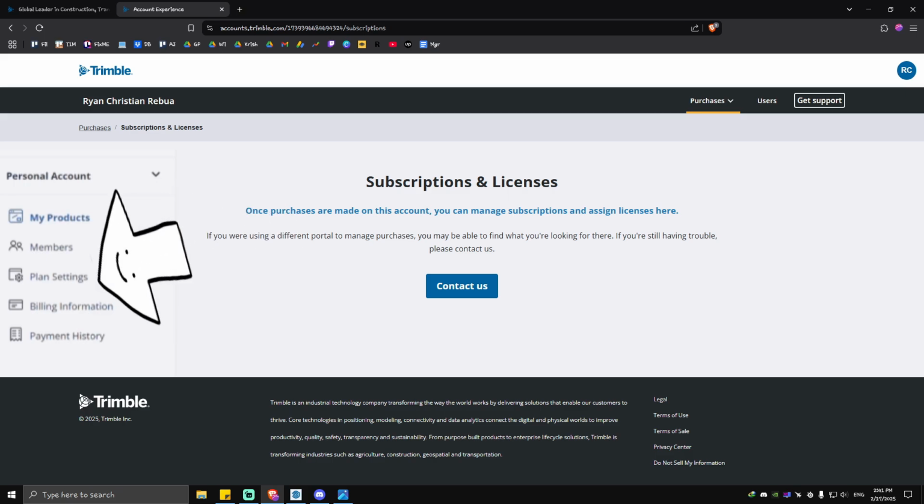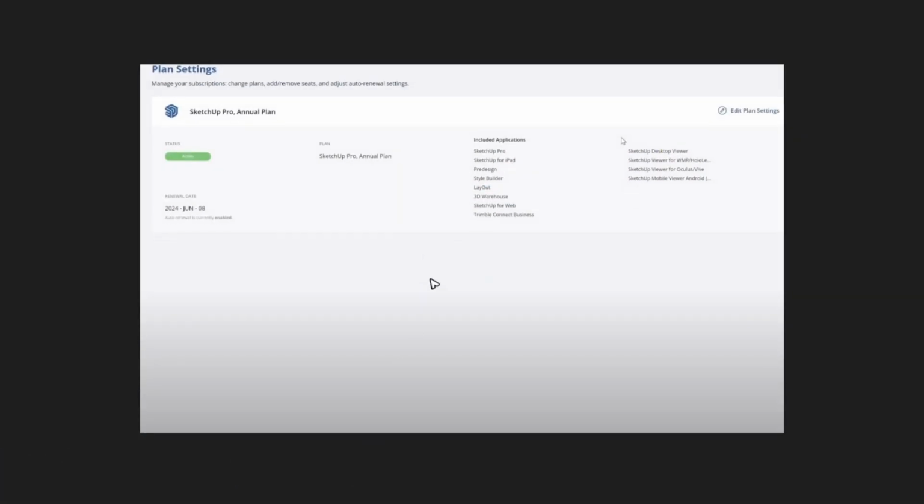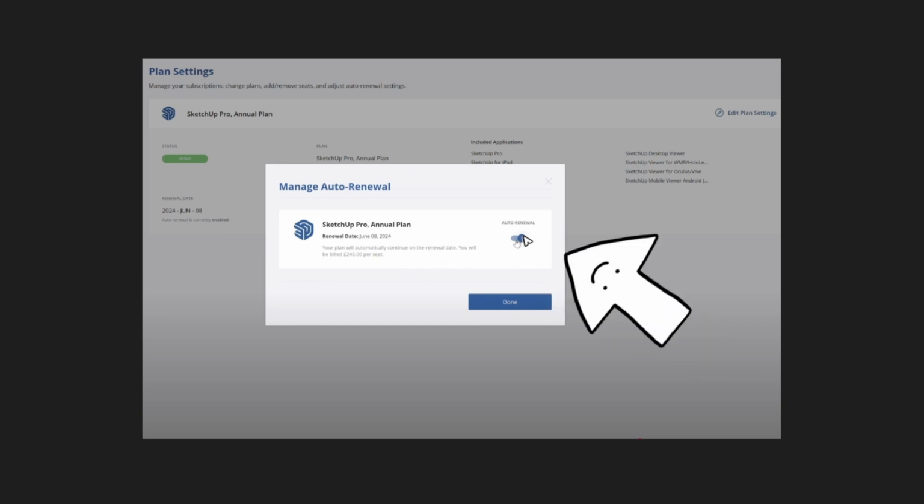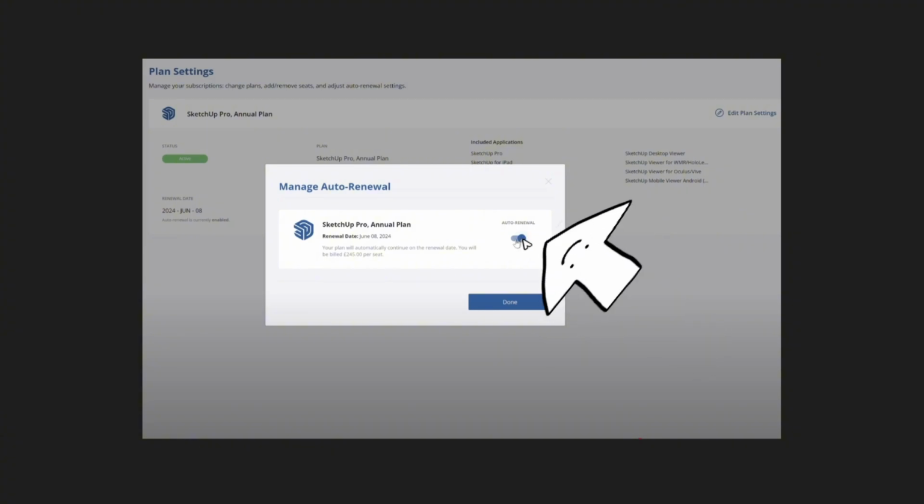Alright, just go ahead and click on it and it will redirect you to this page. Now, once you're in here, you're going to want to tap or click on edit plan settings. Once done, click on manage auto renewal. All right. Now, once you click on it, this particular slider right here will show. Just go ahead and turn off the slider.